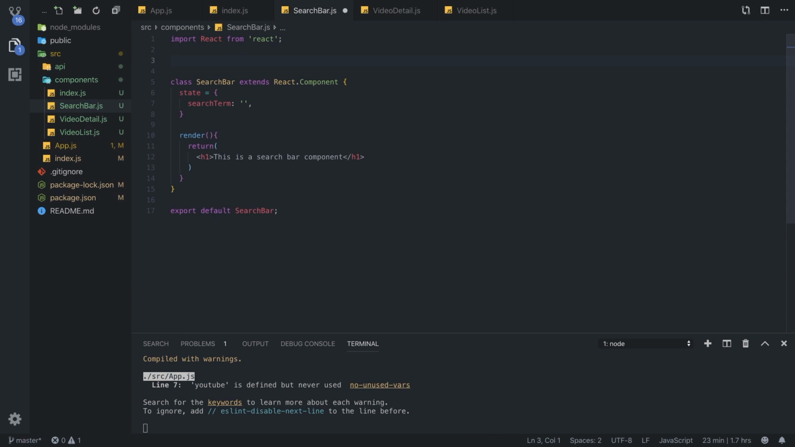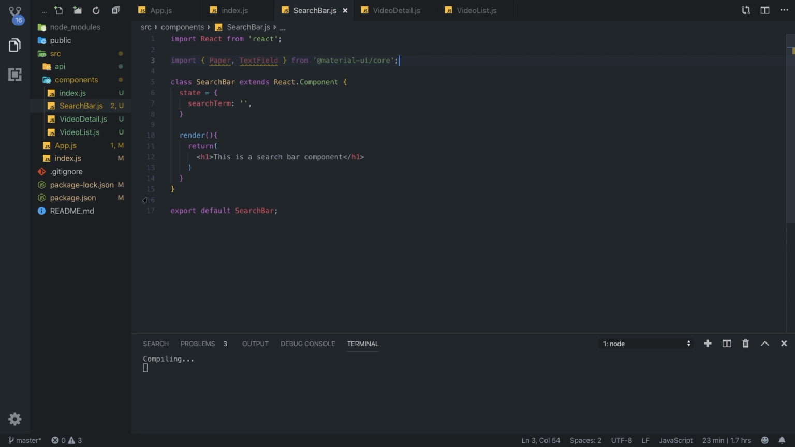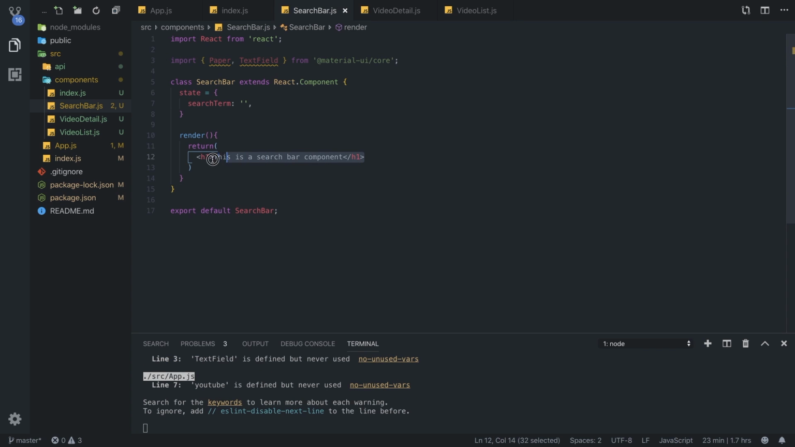We will start with search, and inside of here we are going to first import everything that we are going to use from our Material UI core, and that is going to be our paper, which is basically a raised div and a text field. So from and then at Material UI core. Okay. Now we are going to have a paper.